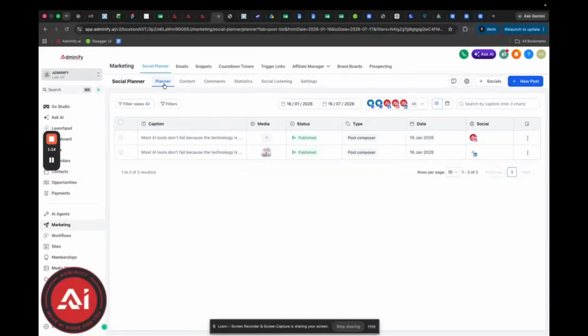Once your accounts are connected, you'll be able to view your planner. This shows previously published content as well as upcoming scheduled posts. In the upper right-hand corner, you can add additional social accounts or click New Planner Post to create content. You can upload posts from CSV files, use pre-built templates, or have AI help create content for you.